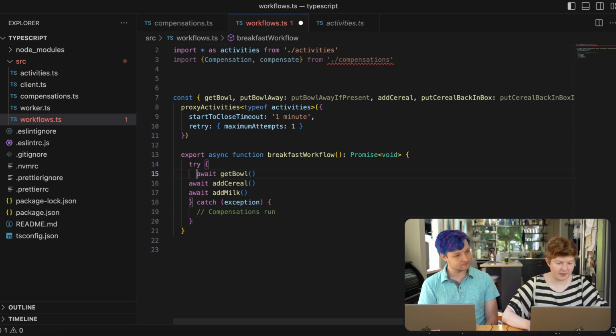And why is my indentation not working? Great. Okay.